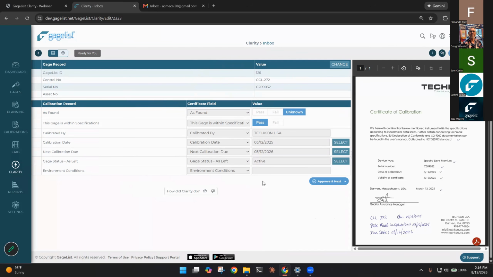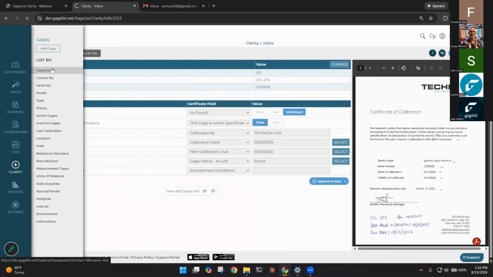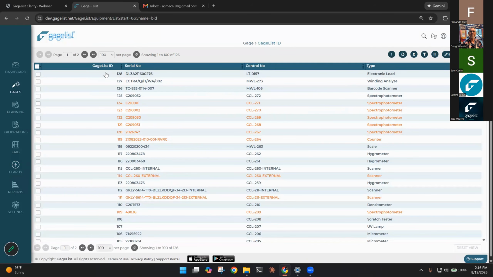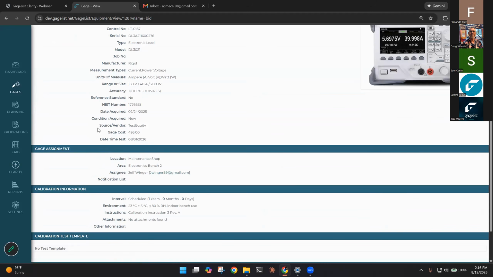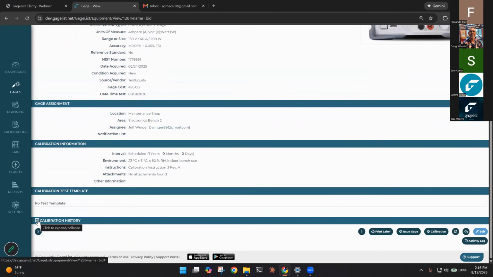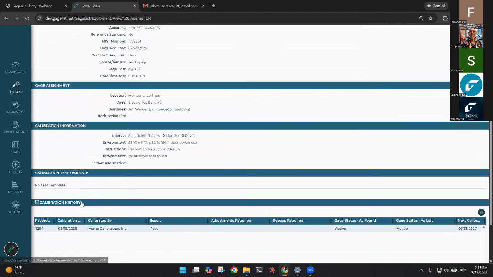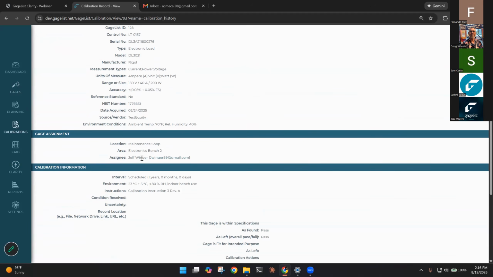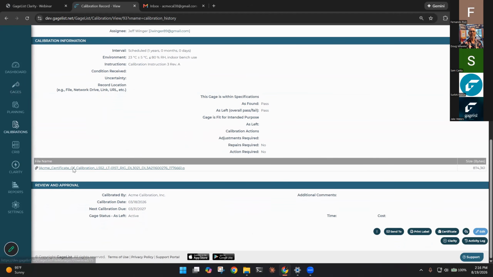Now that we've actually created a calibration record by just reviewing the data that Clarity has set up for us, let's go ahead and see how it was stored in GageList. We're going to make our way to our gauges, and we're going to find that 128 gauge right here, and take a look at how it was recorded. We're going to go down to the calibration history at the bottom, and click on one of the calibration records that we just did. As we scroll down, we can see it attached the certificate that we were just looking at to the calibration certificate right here.